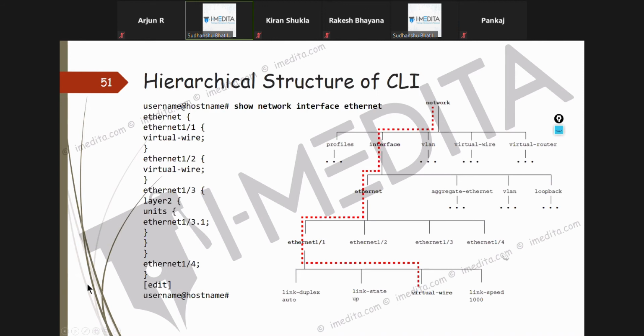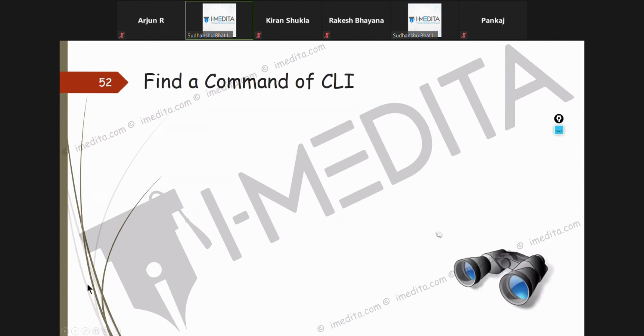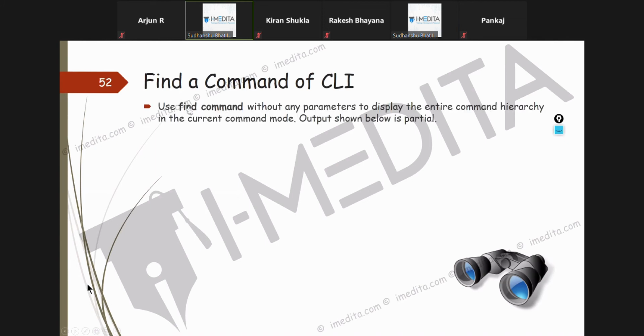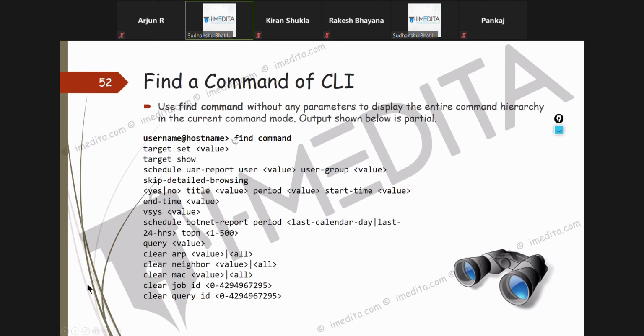Then there is another thing here: there is a find command. Sometimes, if you don't remember the whole command, you can use the find command to display all the commands related to it. Suppose I do the find command. I'm able to see all the commands that we can give in the operational mode. Even the question mark will show you a lot of things.